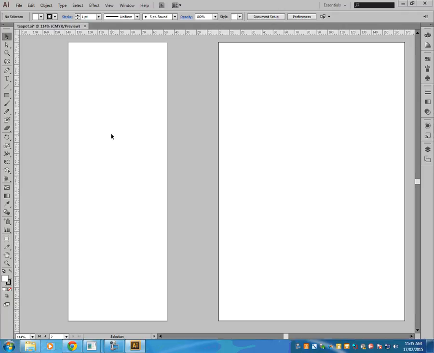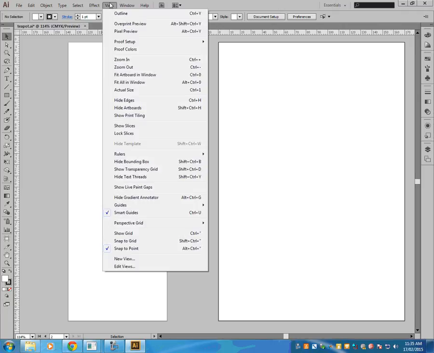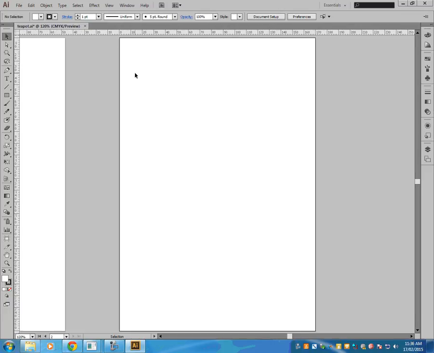Now seeing as we've got that one selected, we can fit that artboard in our window. If we go to the View menu, up near the top it says Fit Artboard in Window. Again, it's got a keyboard shortcut, Control-0. Of course, some keyboard shortcuts are slightly different between Photoshop and Illustrator, which is annoying. Fit Artboard in Window will basically centre that artboard in your window.